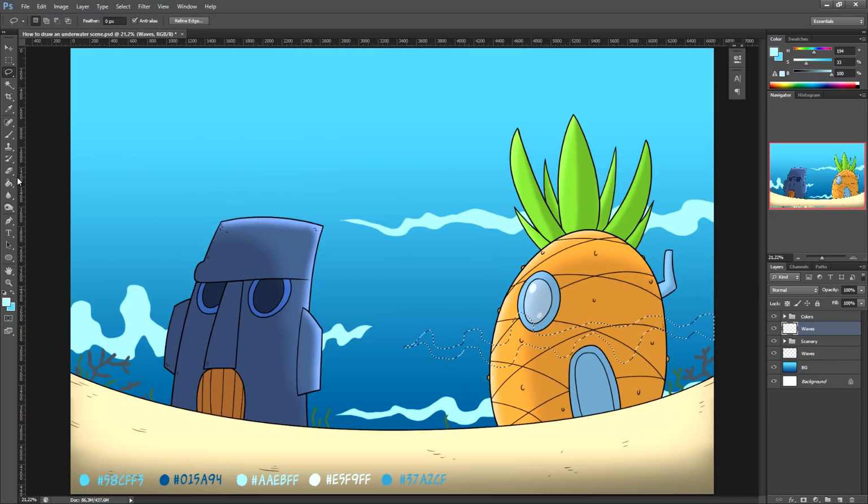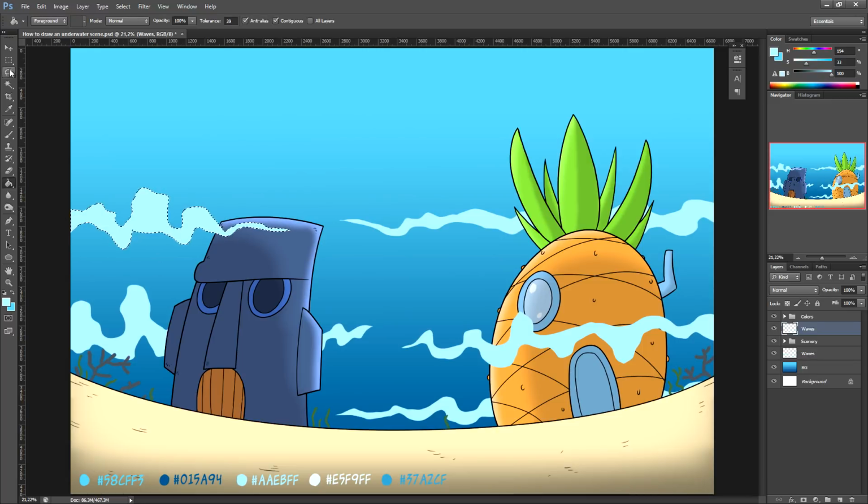So essentially we are putting waves in front and behind our scenery, and we're doing it like this to get a nice feeling of depth in our scene. And I'm just gonna finish up the last one here. Perfect.